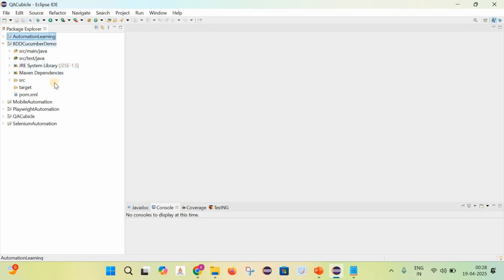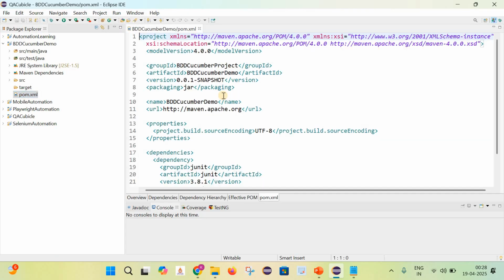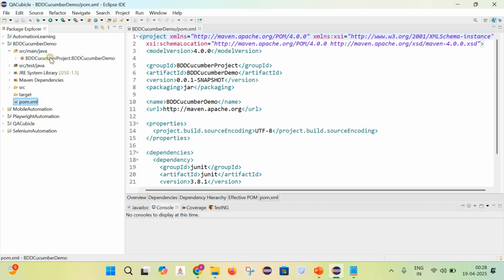So your skeleton is ready basically, but this is not complete, or you cannot use it yet, because we need to add the dependencies which are required for the Cucumber project. Delete these default packages because we don't need them.